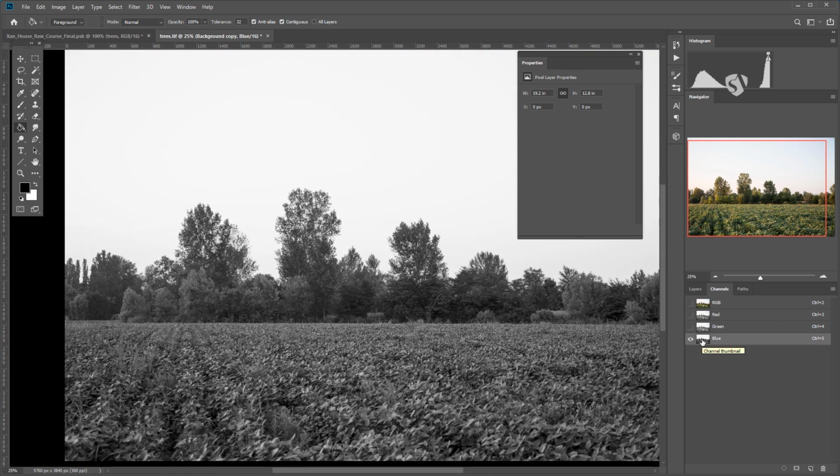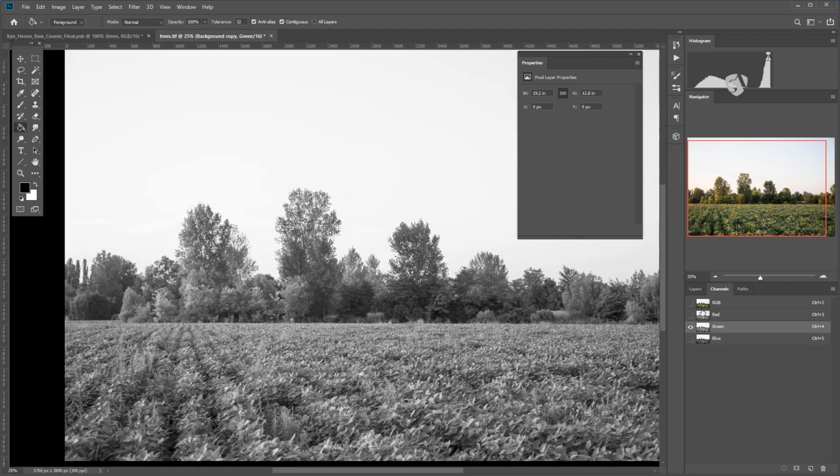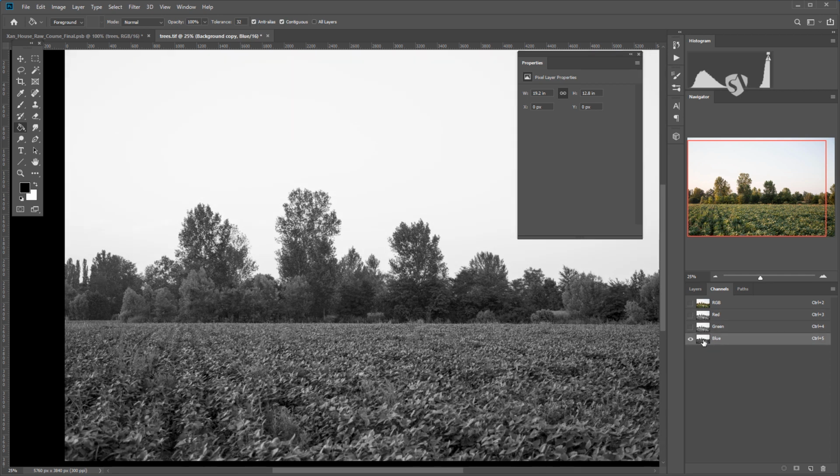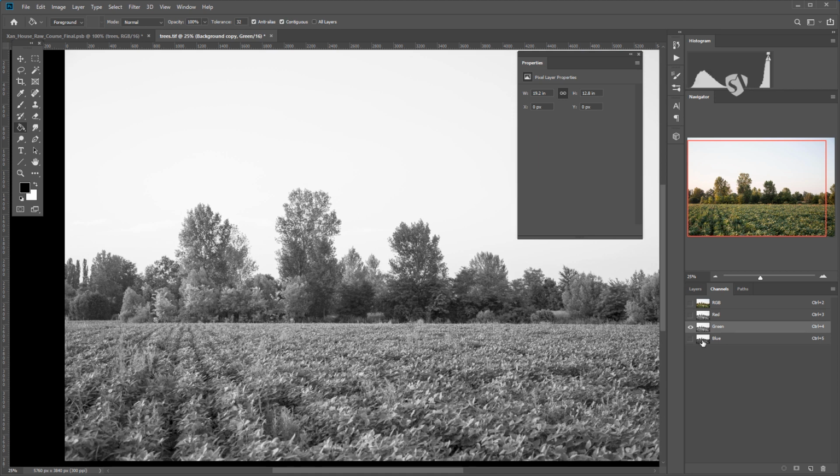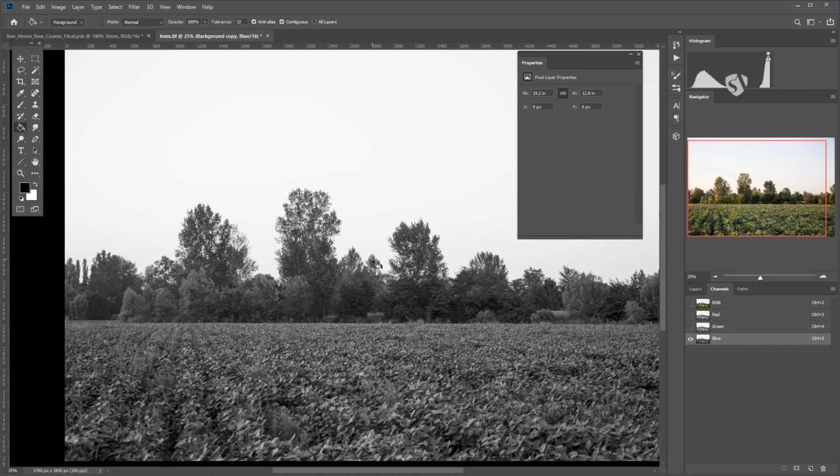Now, my advice is look at the channels and pick the one which is more contrasted on the area you want to select. And for example, in this moment, we want to select the trees. And so I can easily see that the blue one is the most contrasted one. So when you find the most contrasted channel, what you need to do, okay, is to select the entire channel.